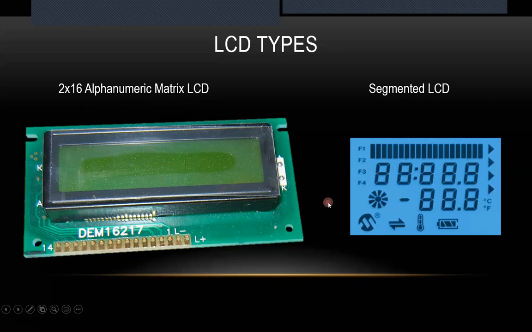And the other type of LCD is the segmented LCD. In this LCD, you have fixed, predefined segments, and you can only display these segments or the symbols which are available on the LCD. So first, let us see how to configure or how to use the segmented LCD.